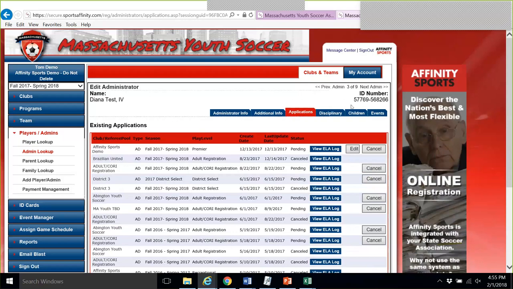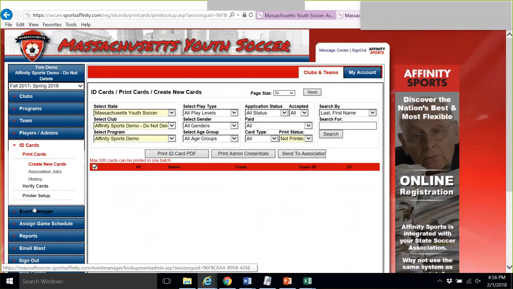Okay, now once we've gone in and verified everything, we've checked the box, and everything is good for the CORI, then we want to print our credentials. We can click on the ID cards. Under the ID card section, you're going to notice, again, you have multiple filters that you can sort by. You have the page size that you can search by. You can reset just like you had in administrator lookup. You want to search for print status not printed. You just click search.